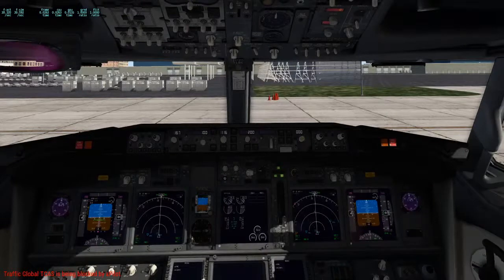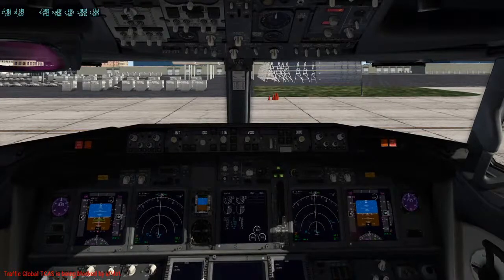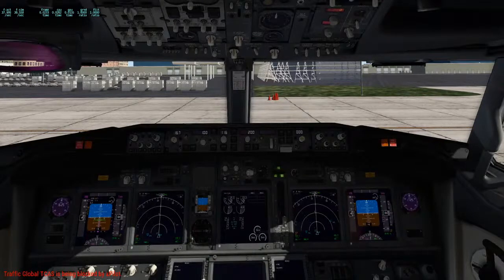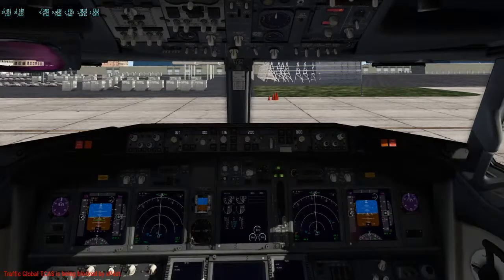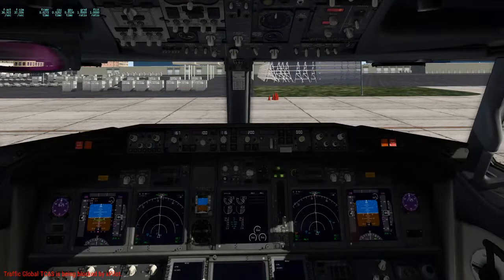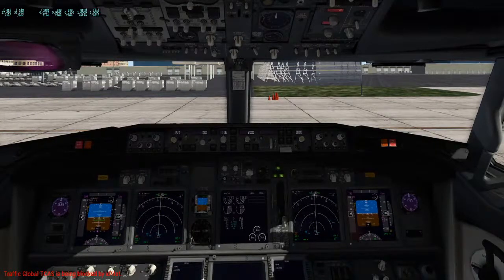Sun God 5052, holding short, runway 07 center, ready for departure. Sunguard Flight Aero 50 for you, number 2 for departure. Number 2 for departure Sungod 5's Aero 52.